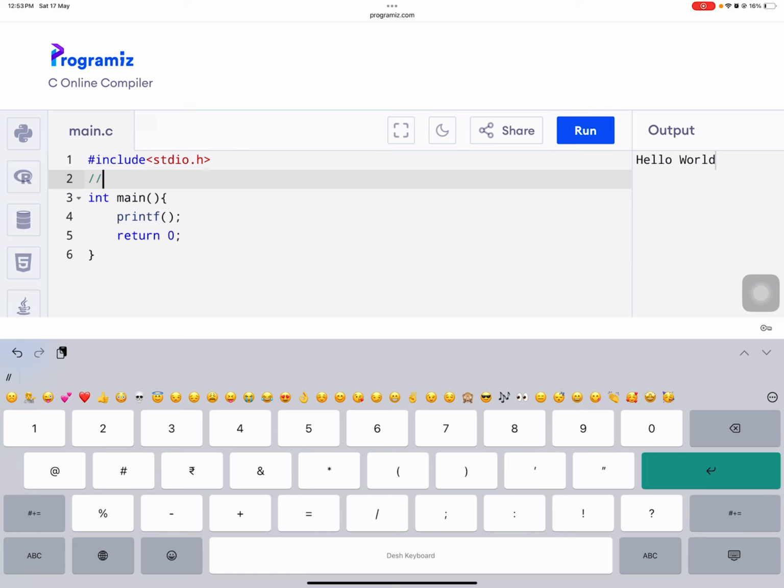So now what is a format specifier? It is like %d. I'm just telling you the basics: %d, %f, %c. There are so many things. You'll get to know all those things by practice.